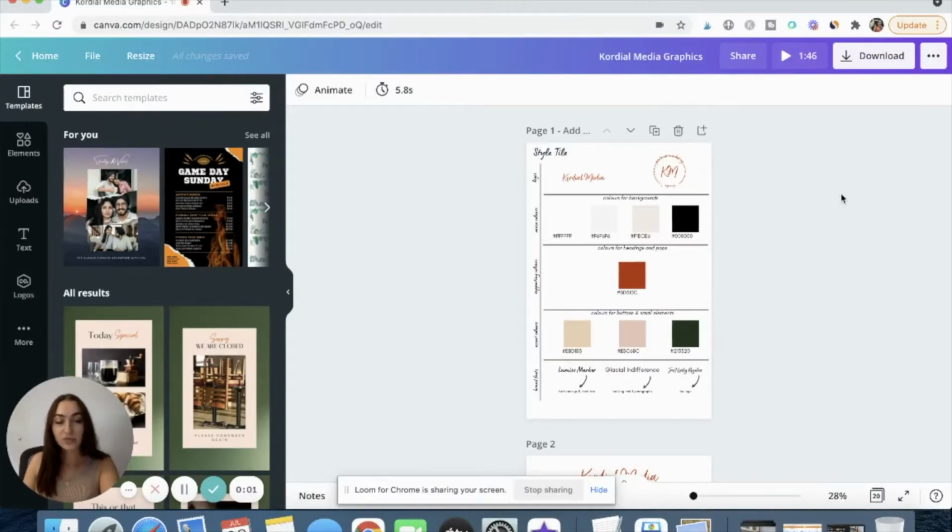Video graphics are actually really easy to create within Canva. So first of all, if you don't have Canva, just Google canva.com and sign up for free. They have tons of amazing features absolutely for free. Once you do that, you're going to create custom dimensions. The button is going to be on the top right.